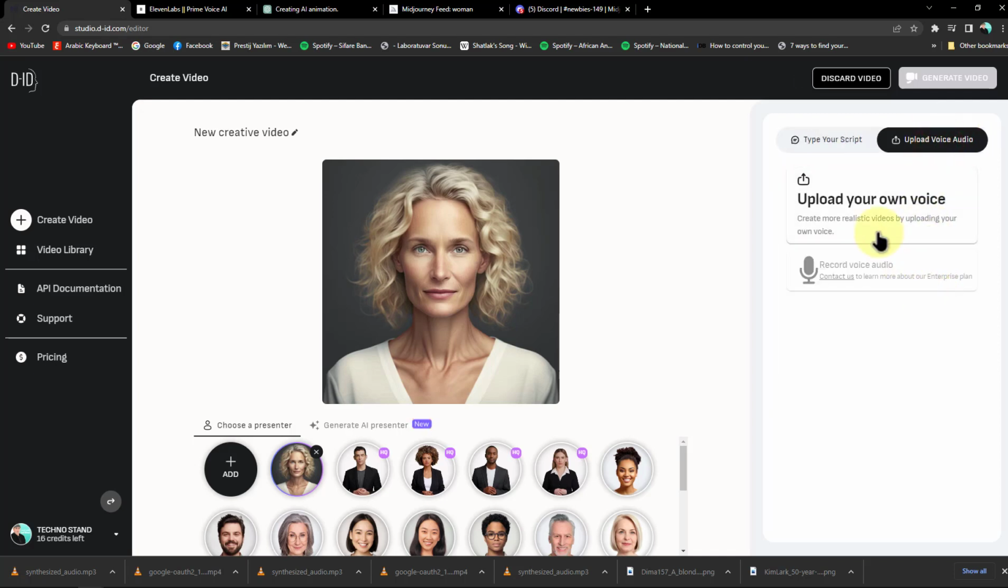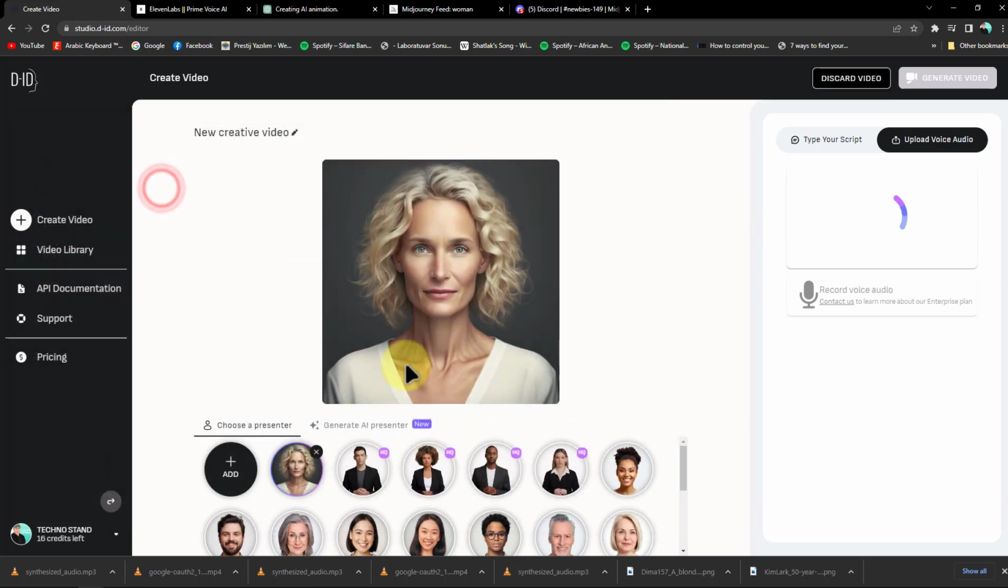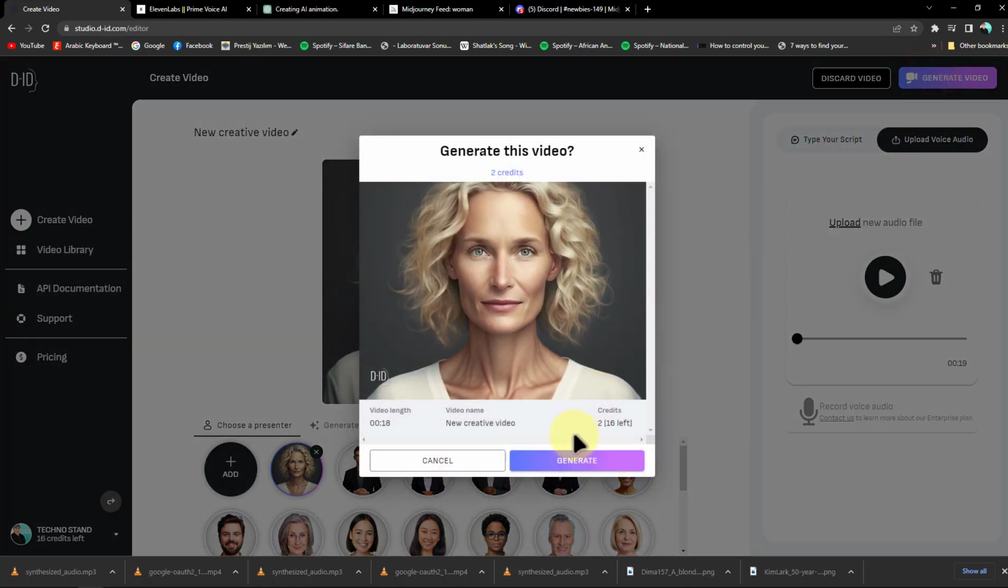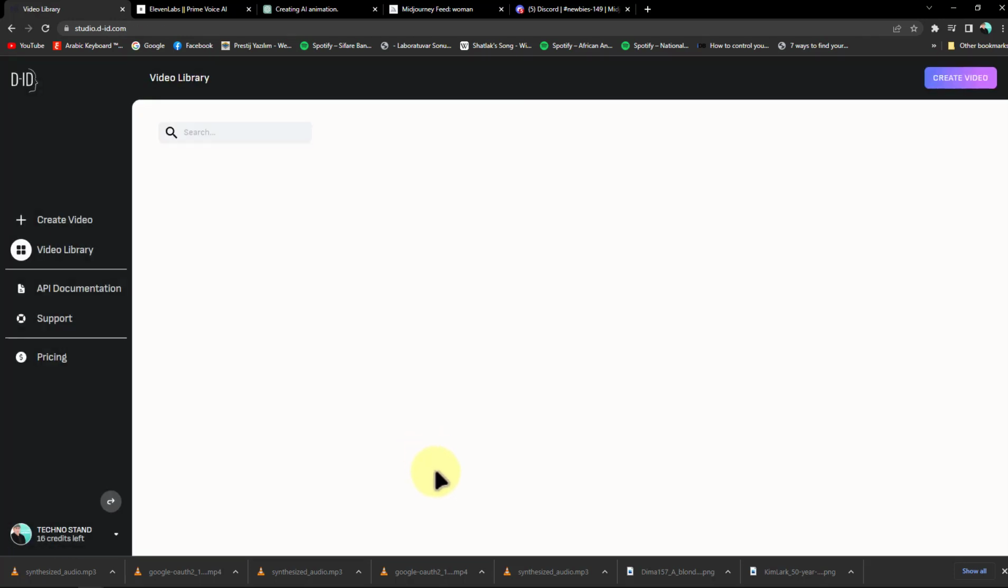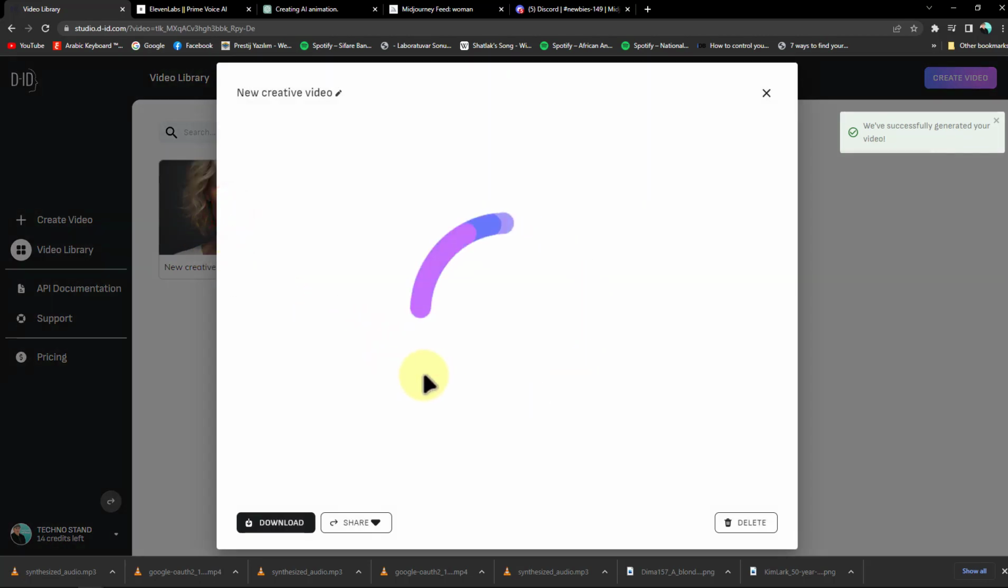We'll keep on clicking. On the right side of your screen, you'll see the option to upload voice audio. Click on Upload Your Own Voice and load the audio file you saved at the ElevenLabs step earlier. If that went well, you can click on Generate Video at the top right. And here it is, your video is ready.